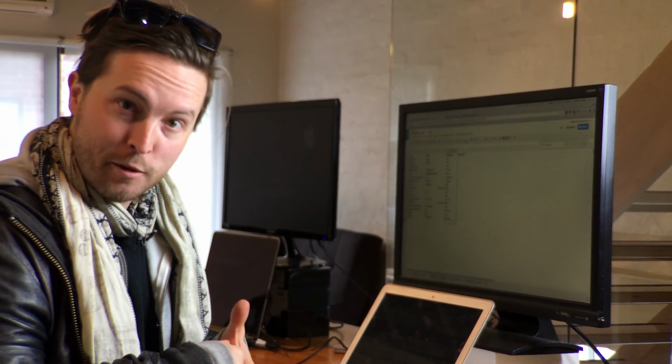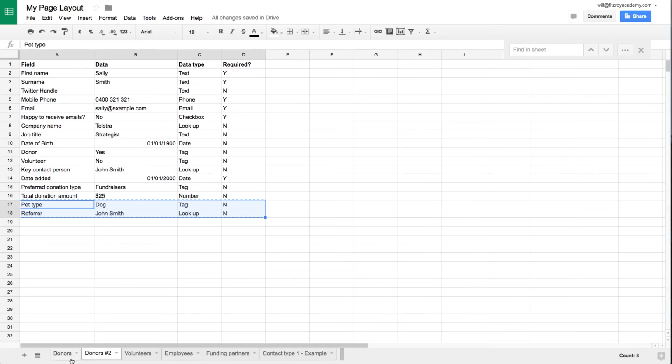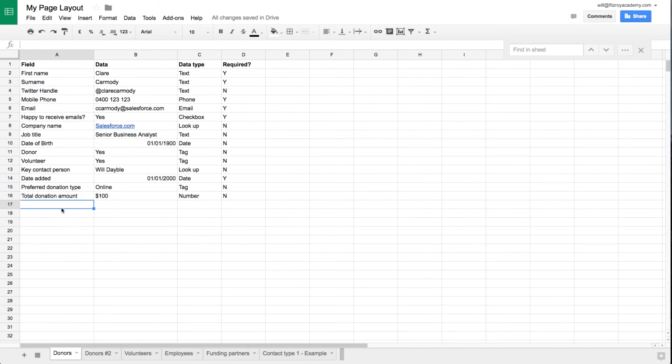Now we could keep duplicating this sheet and finding new people and adding new fields. But what I'm going to do is grab those two missing fields and add them back to our original page layout. I'm just going to copy these, put them over here, and in this case we don't have this information for Claire, so we'll leave them blank.